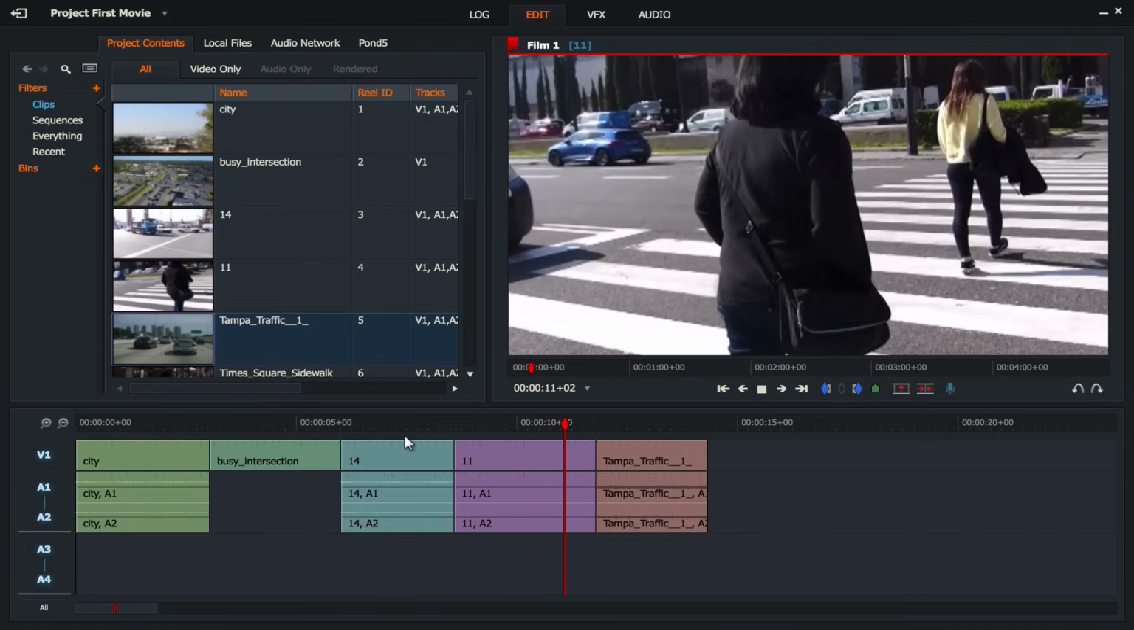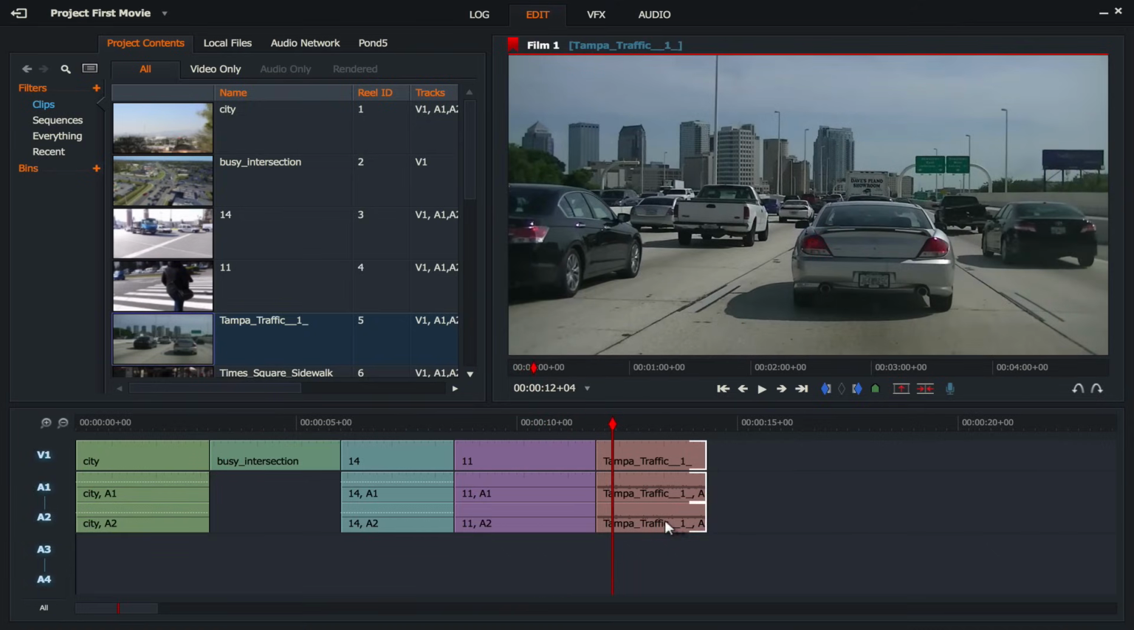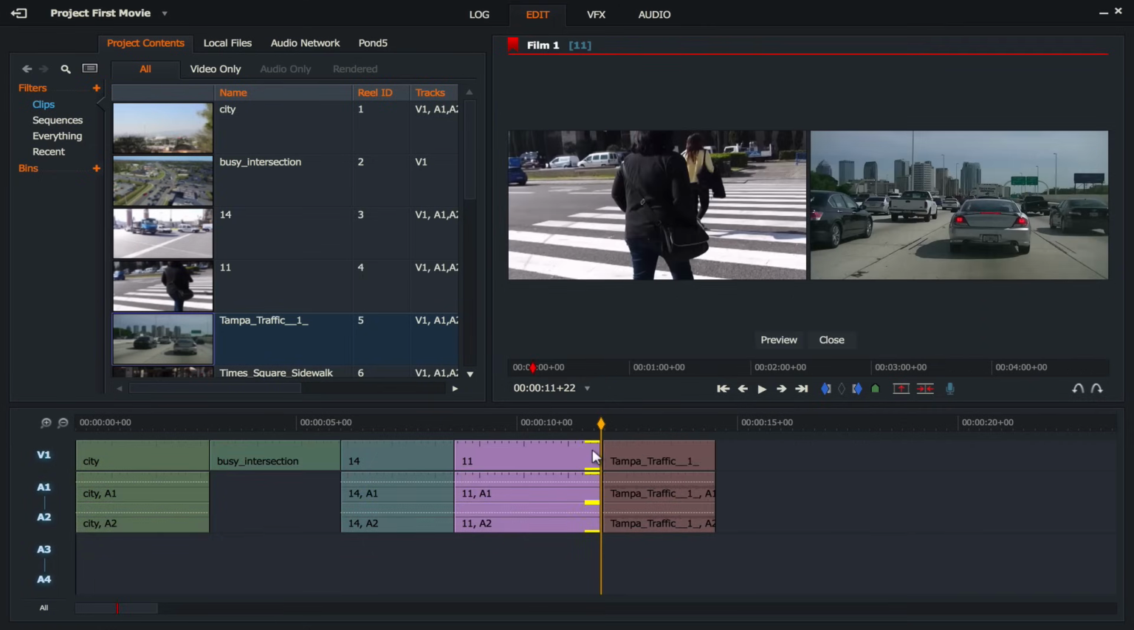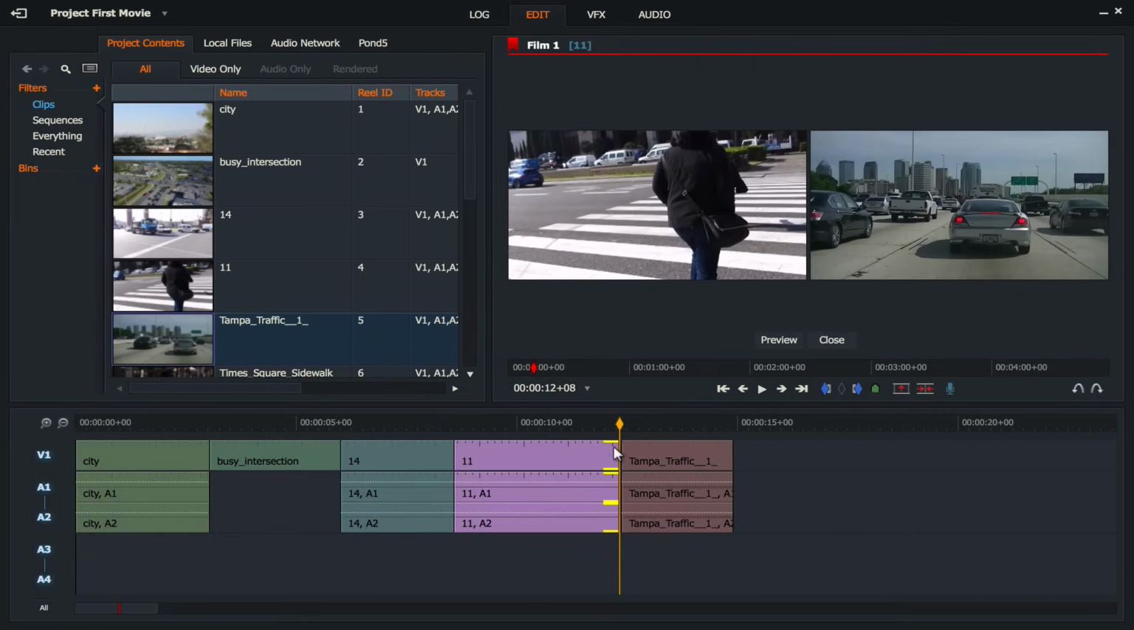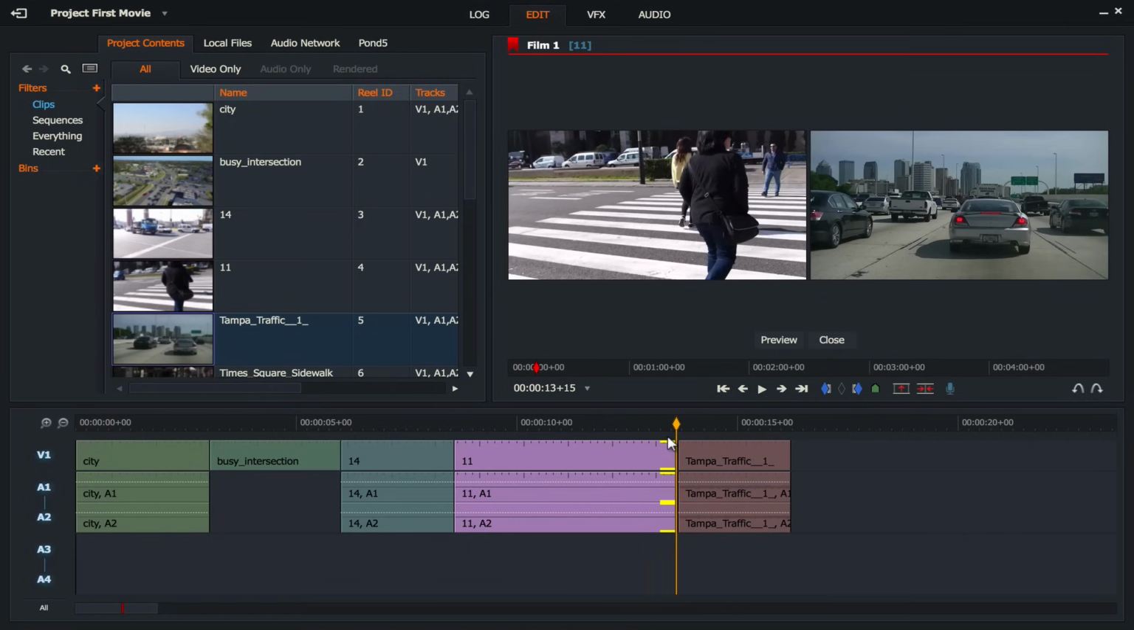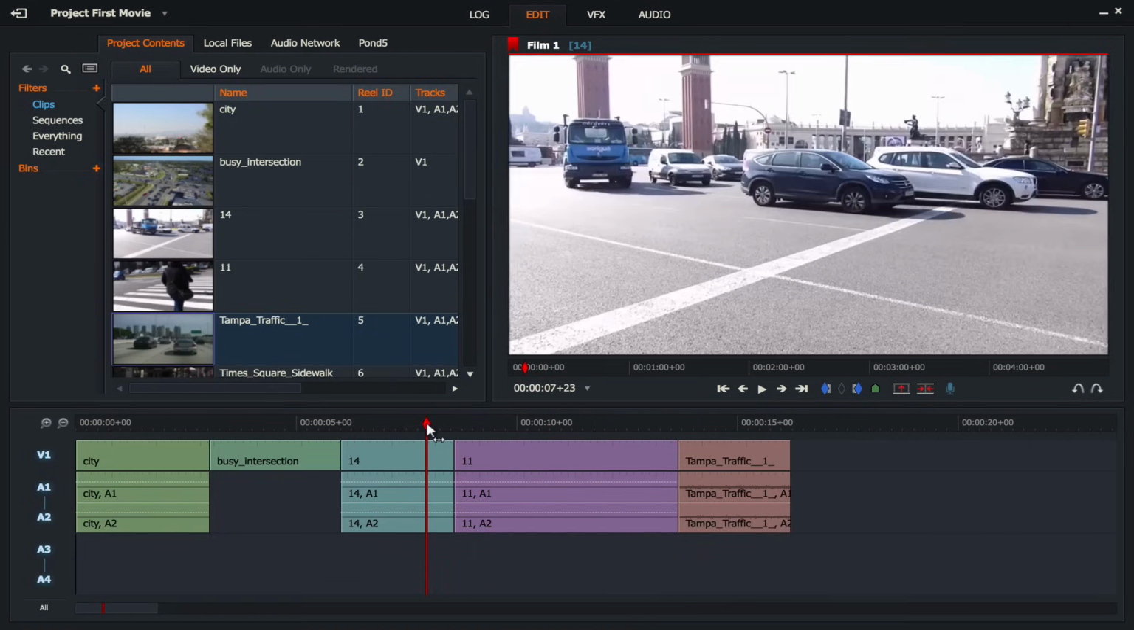Let's make that a little bit longer. So how do we make something longer? We go again to its end, and instead of moving it backwards, we move it forwards, and we can actually drag it out like so. And we go like this.